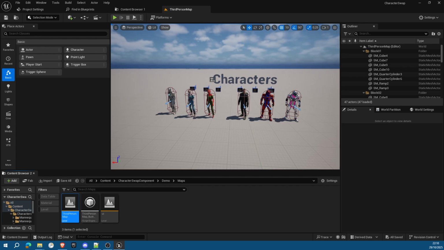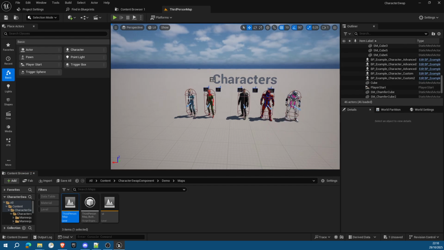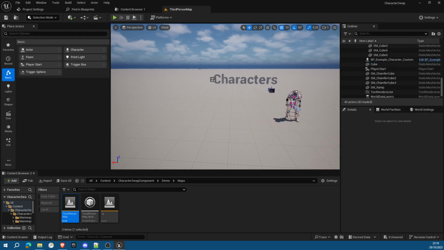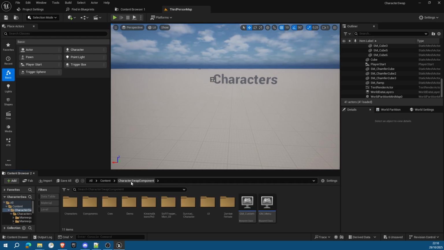For now, I'm just gonna remove those. Doesn't matter. I'm gonna remove those. Then I'm gonna go to the core basically.